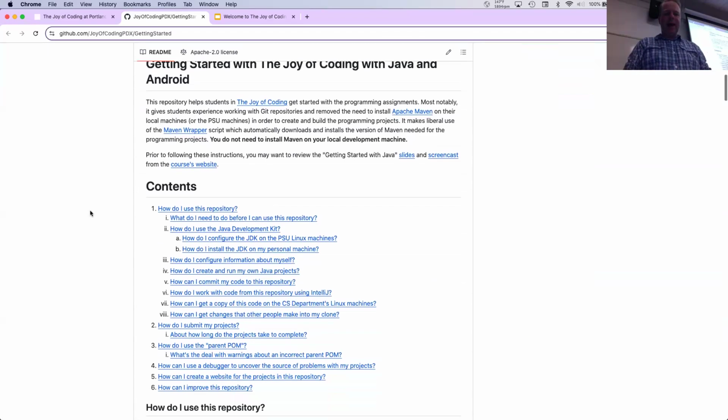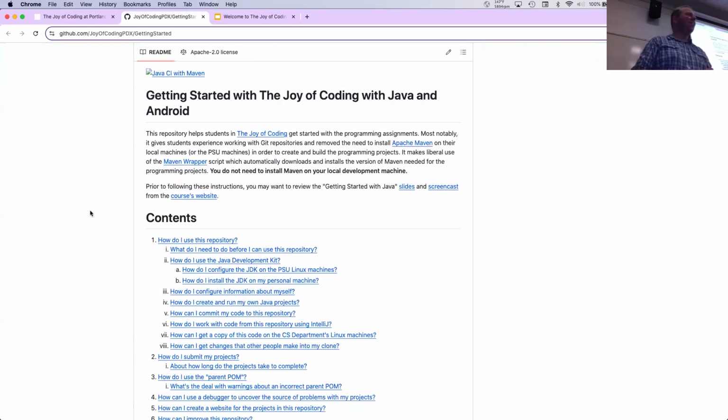It has a very healthy README, lots of documentation to read. And we'll talk about some of the sections that are relevant to you tonight. And then there's also other information on here that I'll be covering in future lectures.